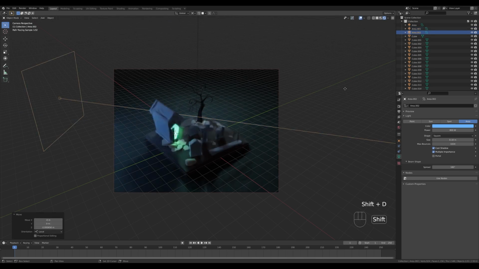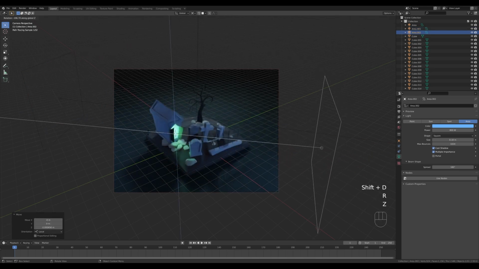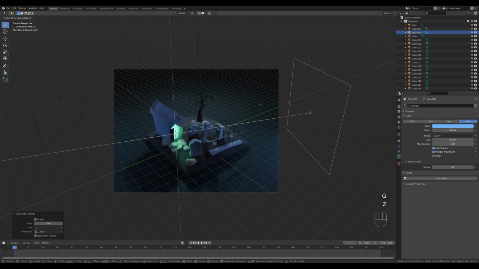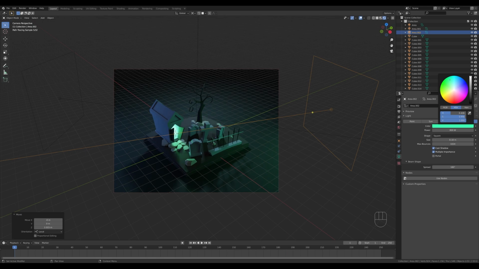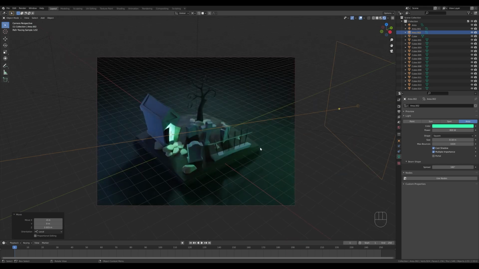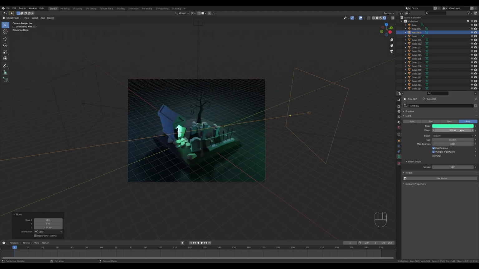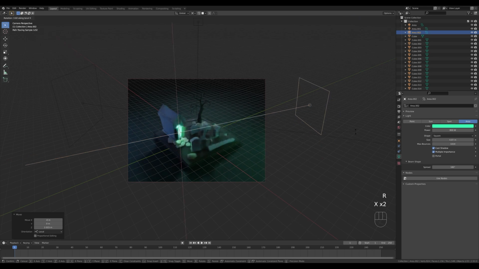And now let's press Shift D, R Z, and rotate to the other side. And here I want to create another green color, so it kind of looks like there might be another source of that green light that we see right here. And you can see how nicely it shines on our gravestones and everything around. And we can make this smaller to make it a little bit more pronounced, something like this.